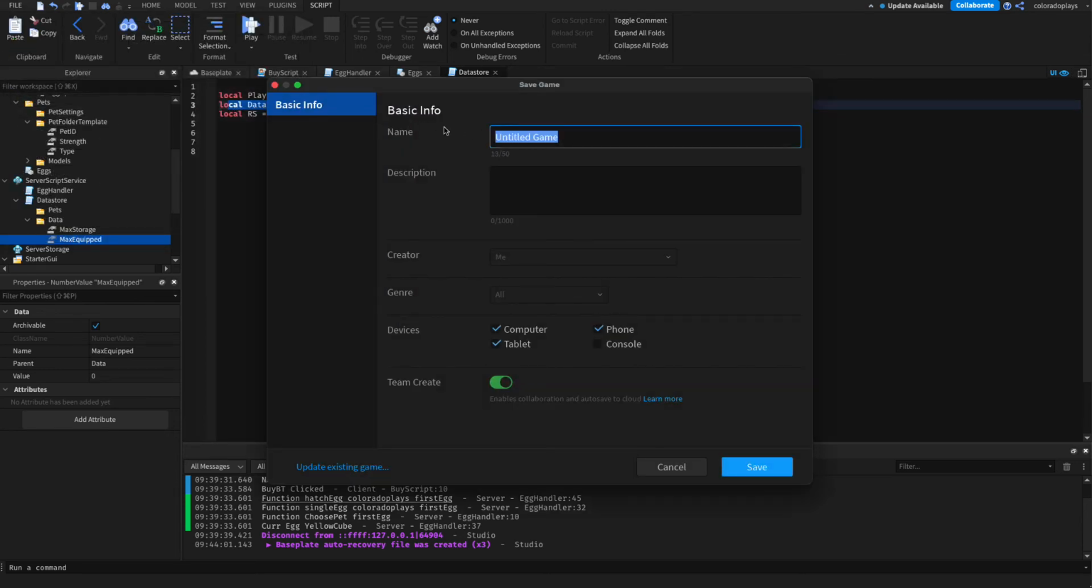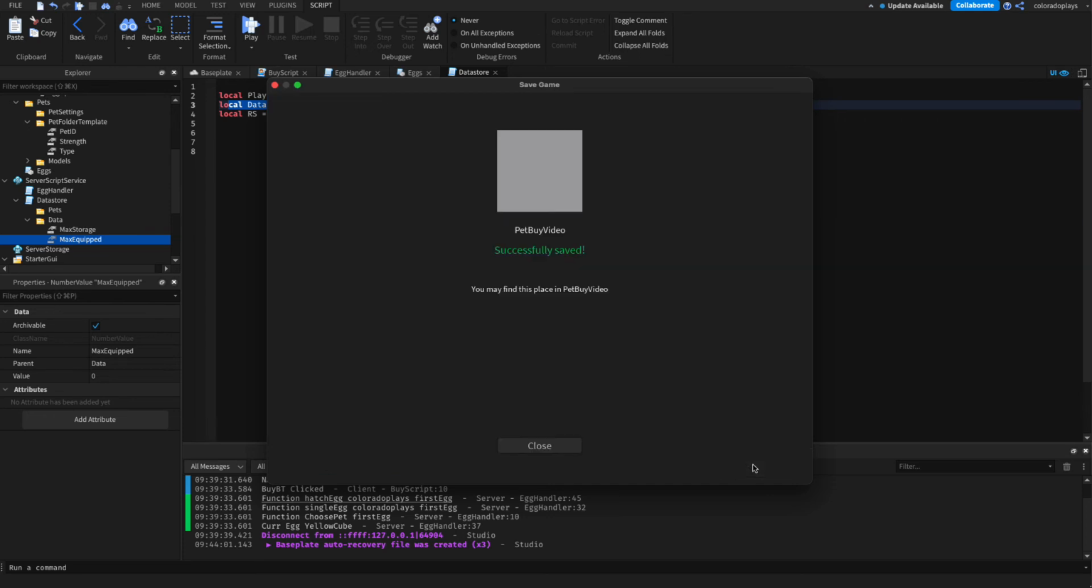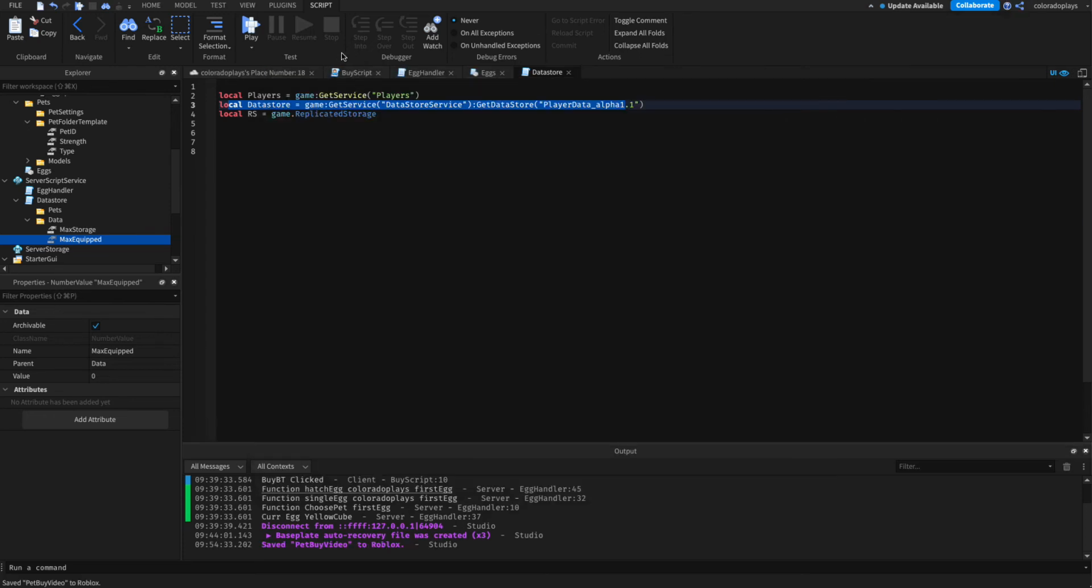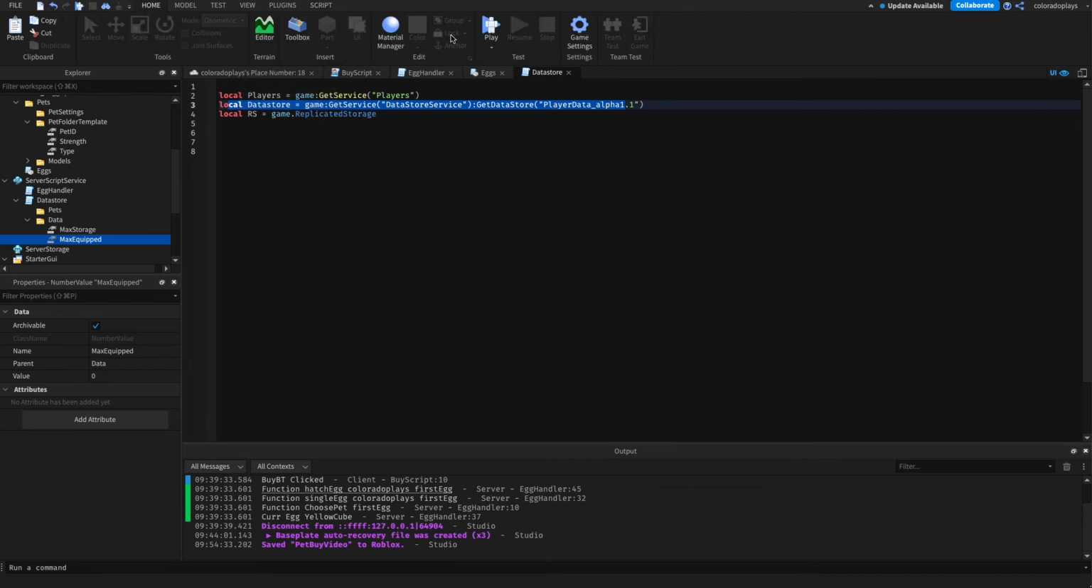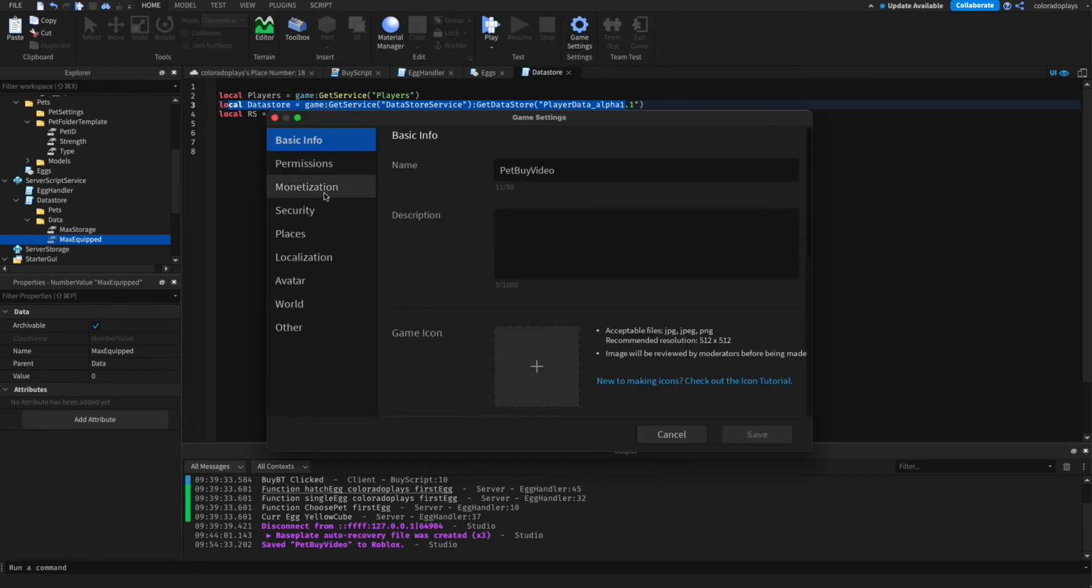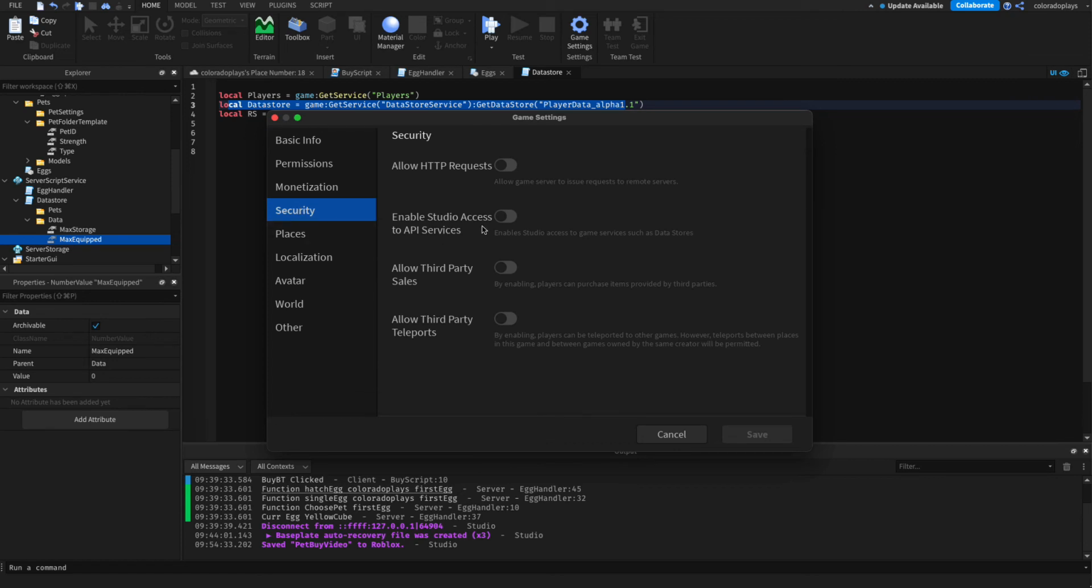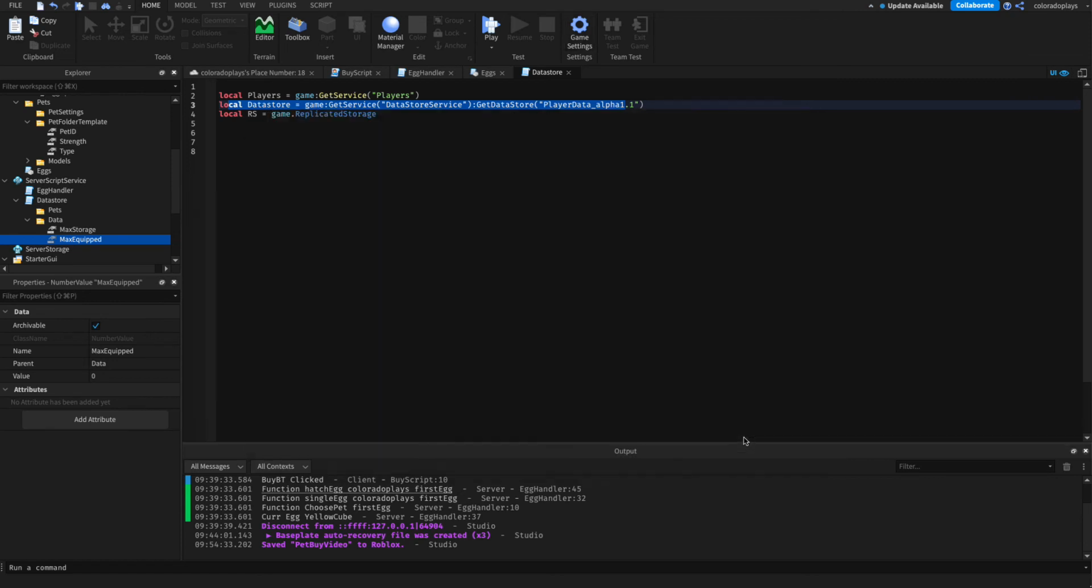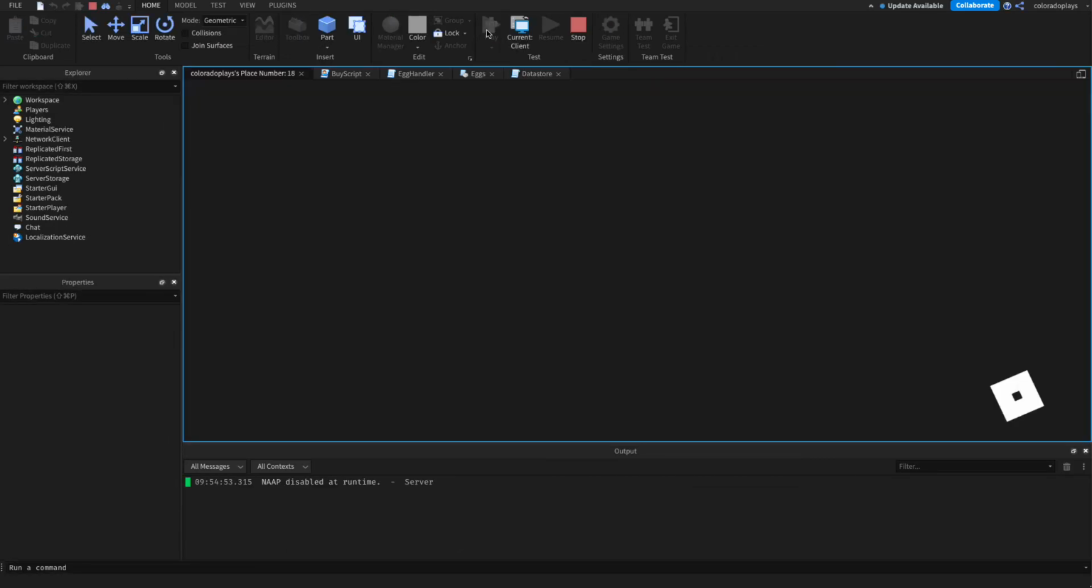Let's just call this "Pet by Video." We're going to save that. We're not going to use Teams. It's saved now, and once you save it, you can go to Game Settings, I believe to Security, and enable API access. So hopefully we don't get any errors now, except for the pets that we haven't created yet.